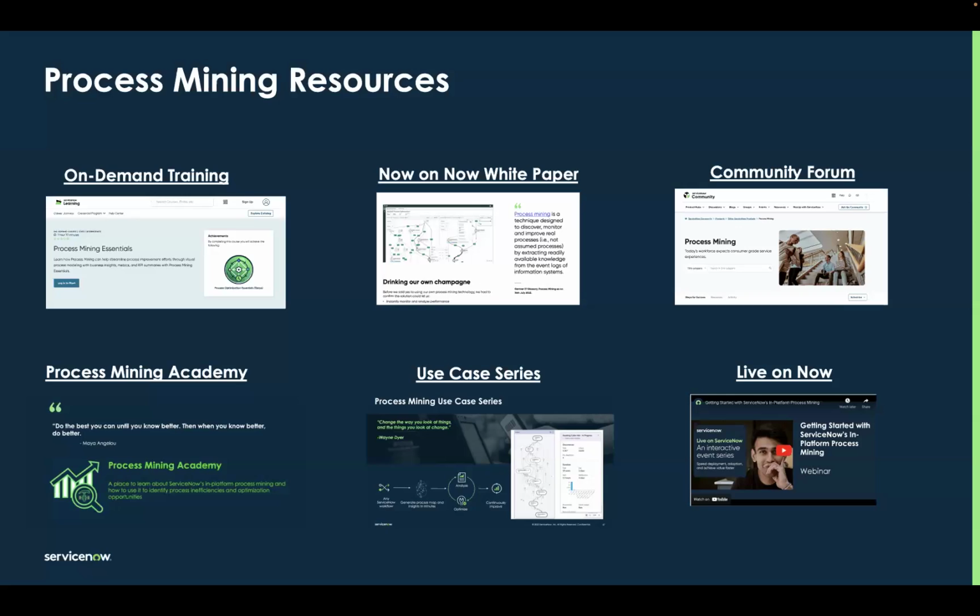So there's about 10 of those little recordings out there just to help you get inspired about what use cases you might want to use process mining for, and it actually walks you through how to configure the projects and do the analysis itself. And then lastly, there's a live on now session that's focused on getting started with in-platform process mining. It walks you through all the steps of turning on the plugins and configuring your first project or two.